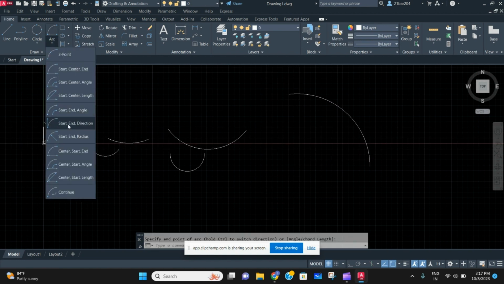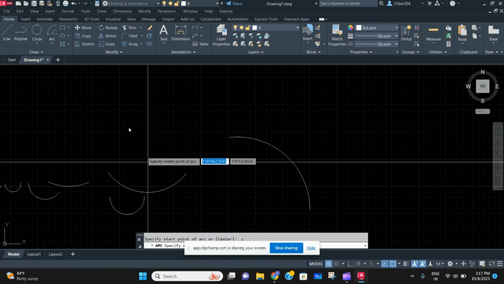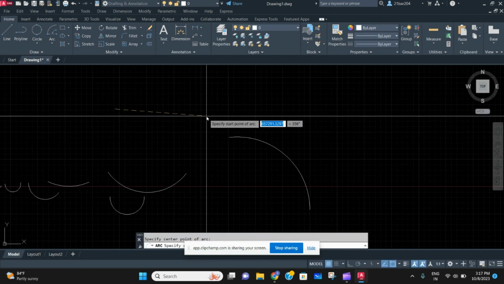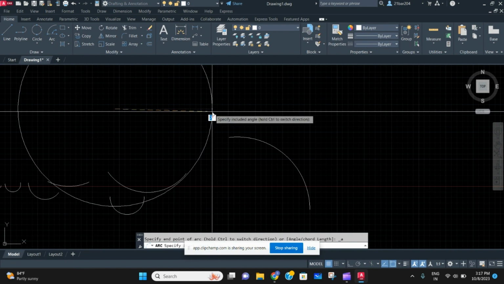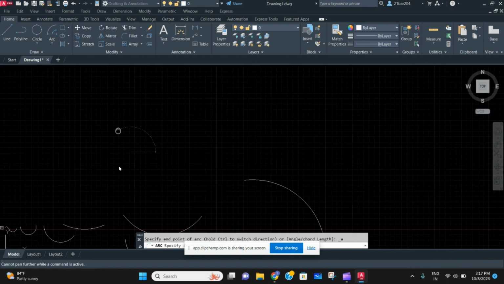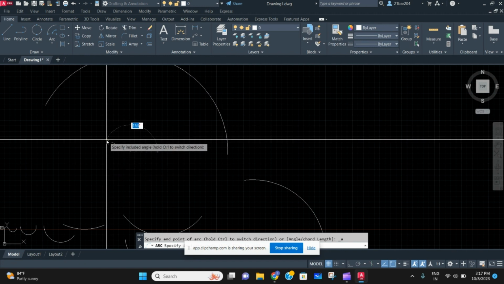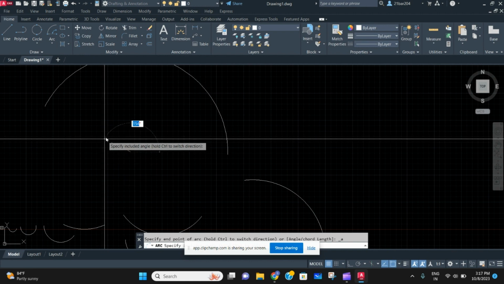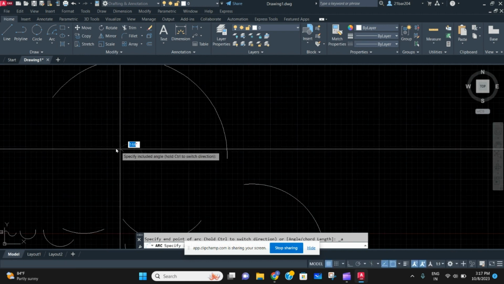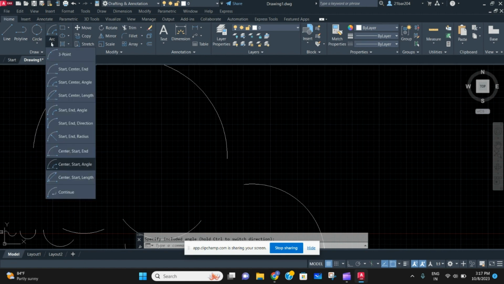Moving towards the next is the center, start, angle. You specify the start point of the arc, then the angle that you want. It is the same as the start, end, angle that we did as the fifth type, and then you just specify how you want it to be, and that's it, you can do it.